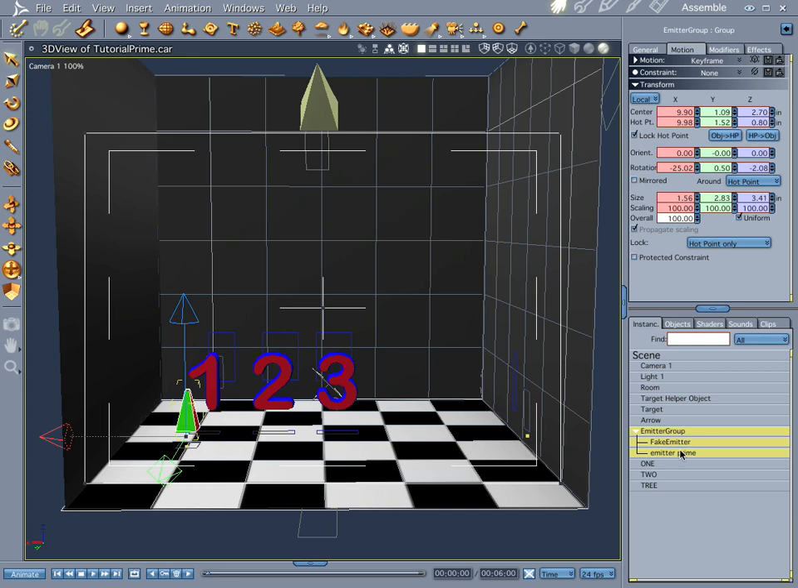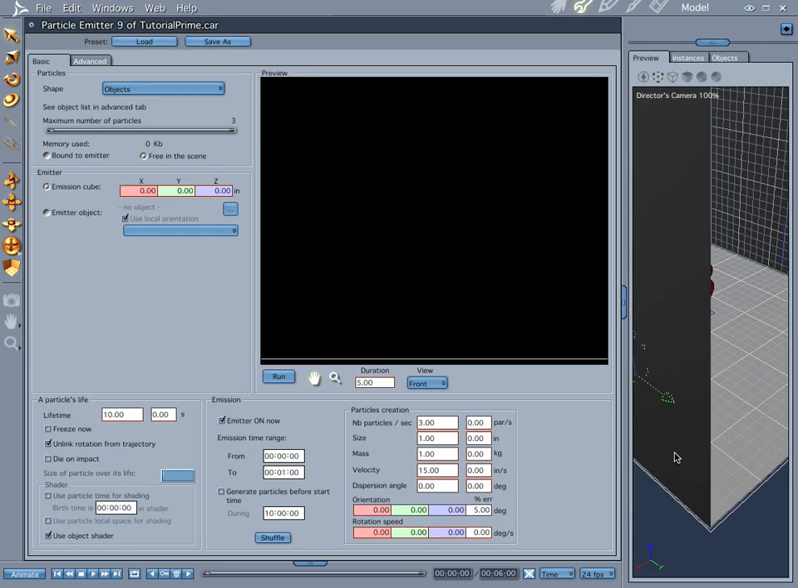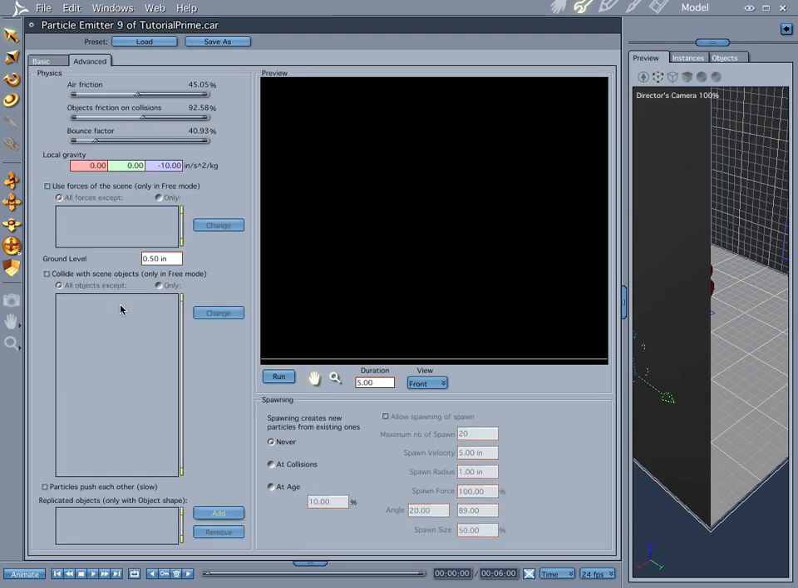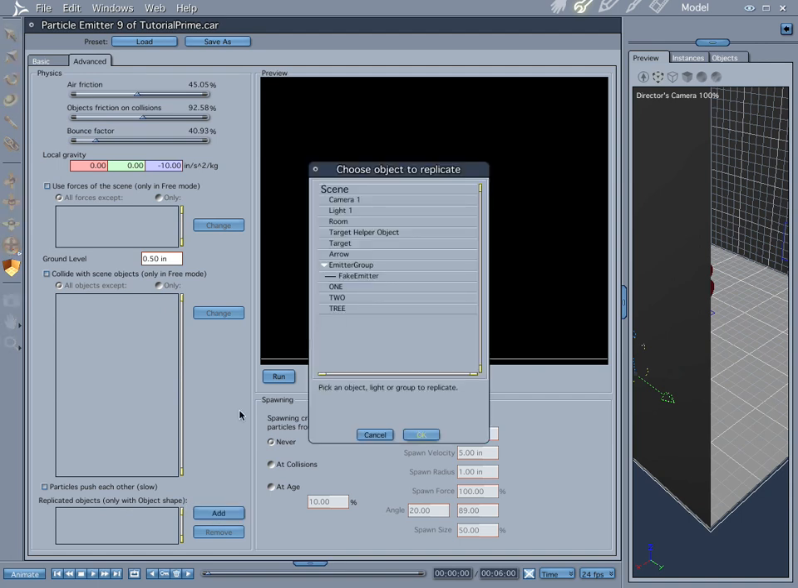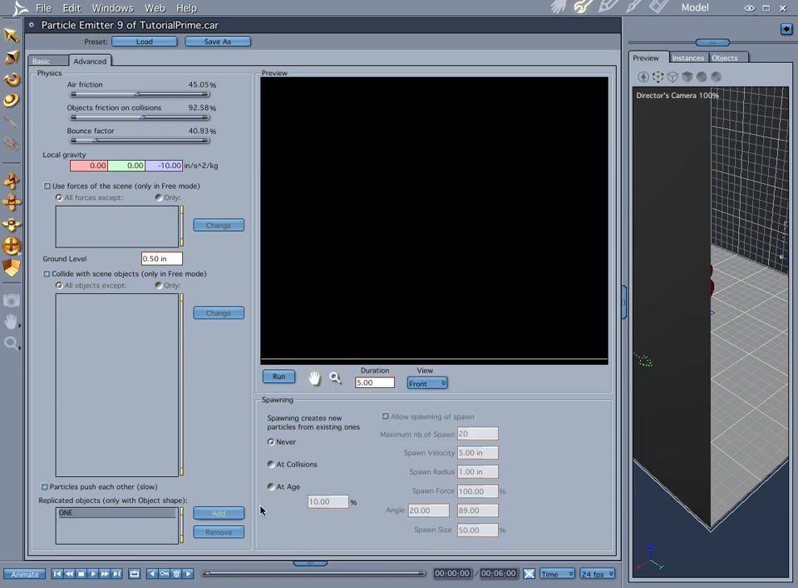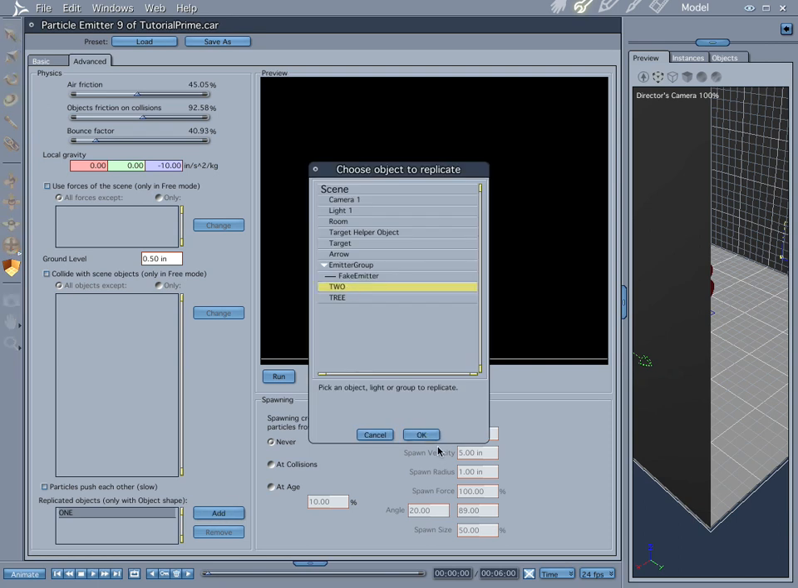Let's jump back in our particle emitter and do the final touch on this little trick here. We're going to add a particle. And the sequence that you add them is the sequence that it's going to emit. So let's go ahead and do one. We're going to add two. And we're going to add three.